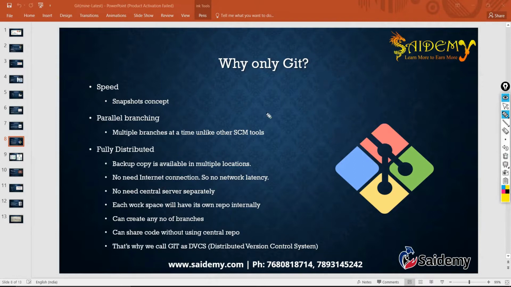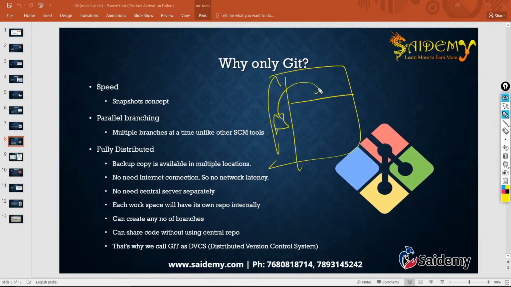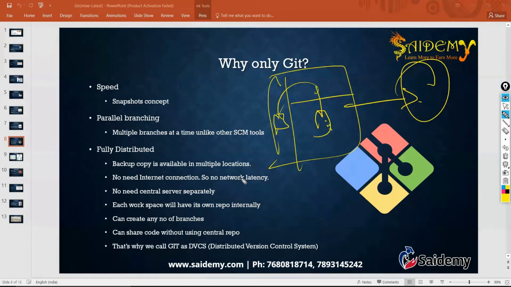Here also it's the same thing, no need for an internet connection. That means if you want to add or commit, you don't need internet. You need internet only when you push to the central repository, and that too just for a fraction of minutes, seconds. Assume that the internet is not there. Still, on your laptop, you can happily work. You can write the code, add and commit. At the end of the day, when you get internet, you just push. So no internet connection, no network latency. Even if the internet is not there, it won't stop your work. No problem at all.